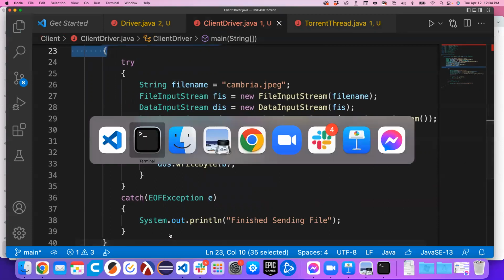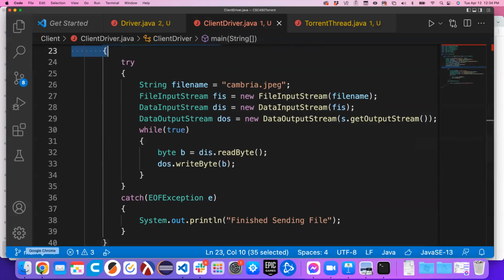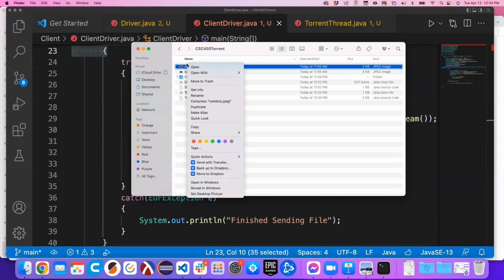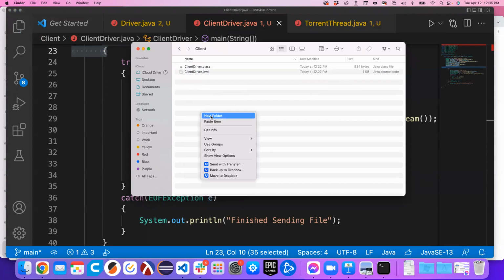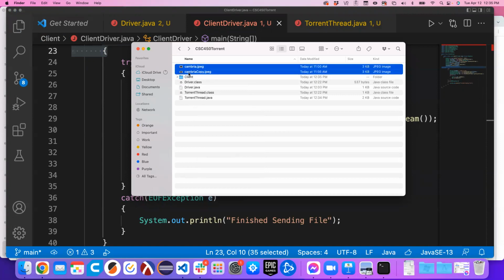All right, so let's see what this ends up looking like. We do need to make sure, since it's our client sending the file, that he has that local file. So this Cambria JPEG, I'm going to go ahead and copy this and put it into the client folder. I'll get rid of both of these guys from here. All right, because there's going to be that client who reads in his local file and then sends it over the socket. And then the socket's going to receive it and just spit it to the screen right now.